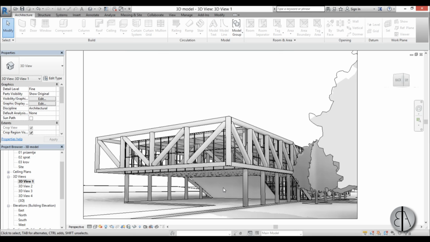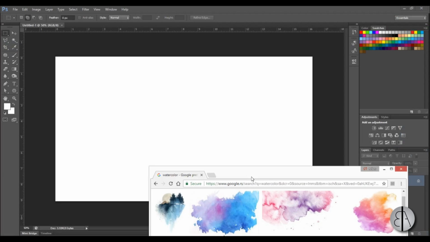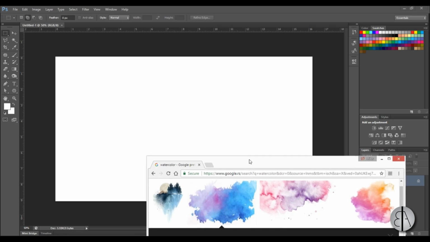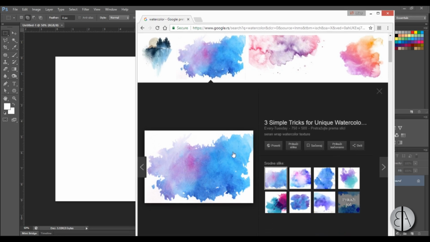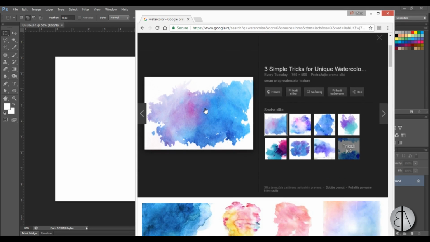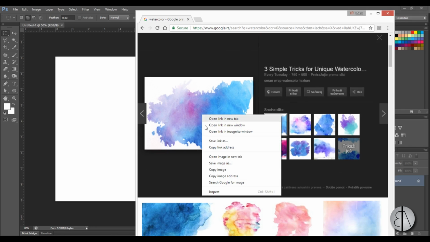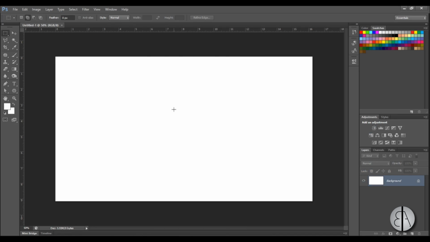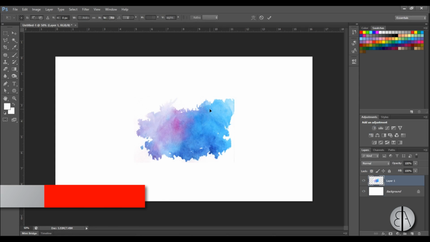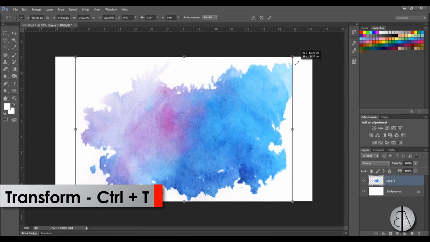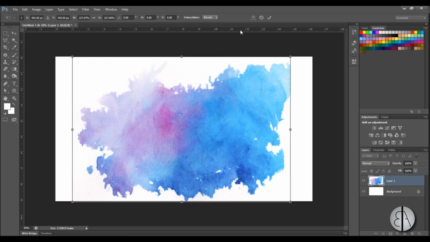Once that is completed, let's jump into Photoshop to start creating our watercolor effect. Okay, now we're in Photoshop, but before we load in our 3D views, I just want to insert some watercolor effects or some images from online. So I found this pattern, it looks kind of nice. I'm just going to right click, copy image, and then in Photoshop press Ctrl V to paste it in place, and I'm going to make it a bit larger like so, and I'm just going to leave it like this.